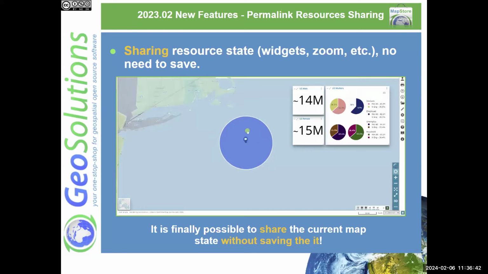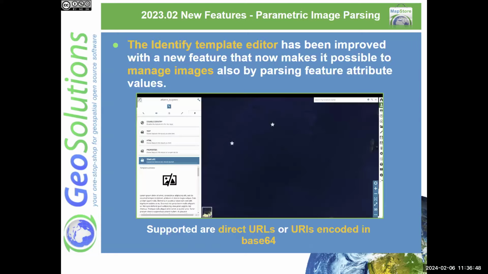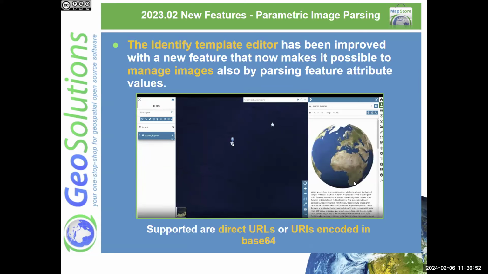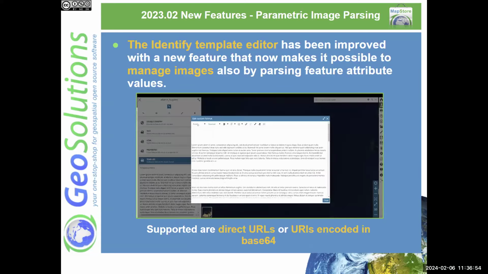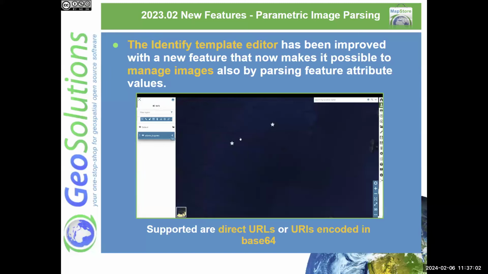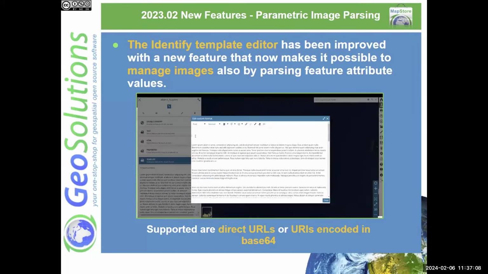As this is the final result, the state of the viewer is preserved. Also, the identify template editor: when you have a WMS layer, you can, through the settings in the last tab, change the type of info format that you want to use. Among these, you have also the custom template.